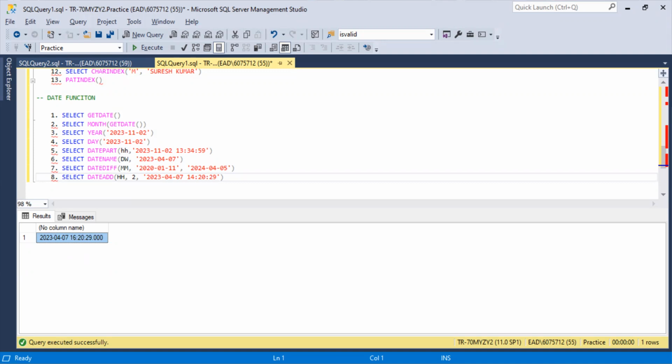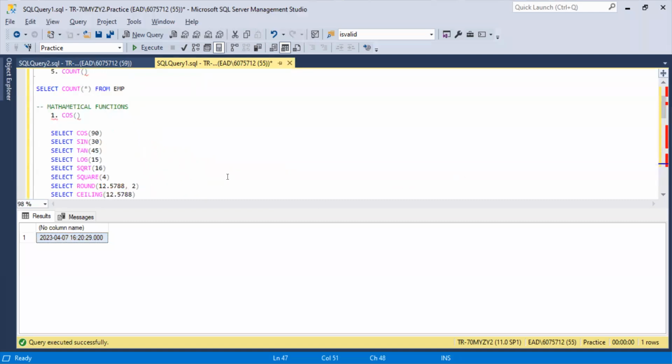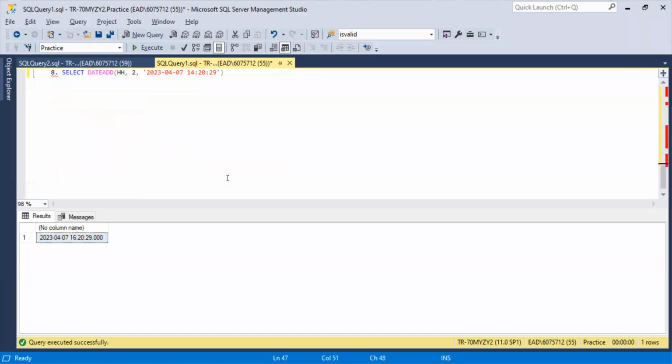So we have covered aggregate functions, mathematical functions, date functions, and string functions, right? So we have covered all the functions. We are good. So let's talk about something called convert functions.